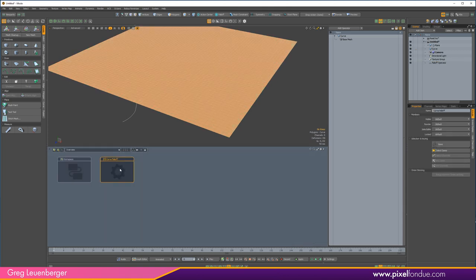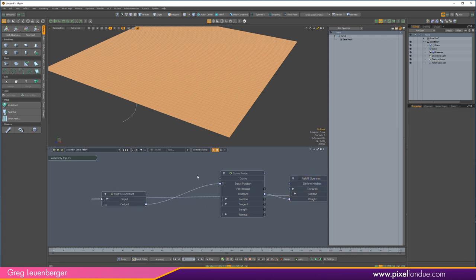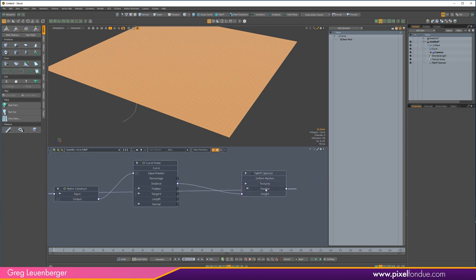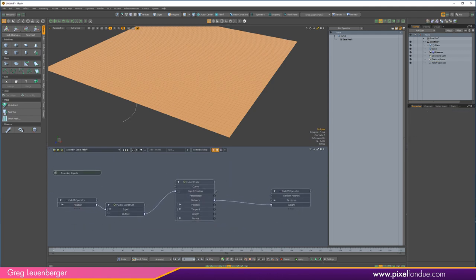But we also have this assembly now. If I double click it, I can go into the assembly. And here's all my nodes that I just moved in here. You'll notice that I did put the position back in here. I think I could probably separate it back out here like it was before, just like that for fun.